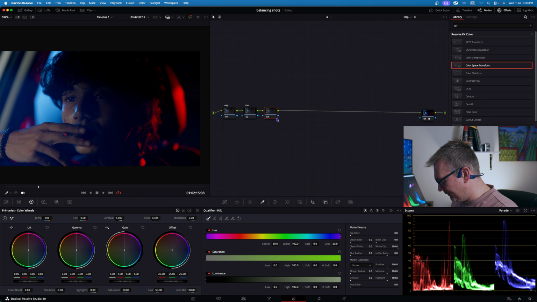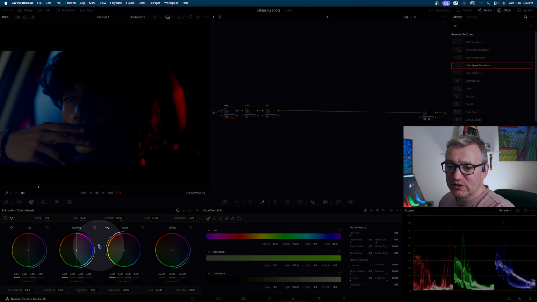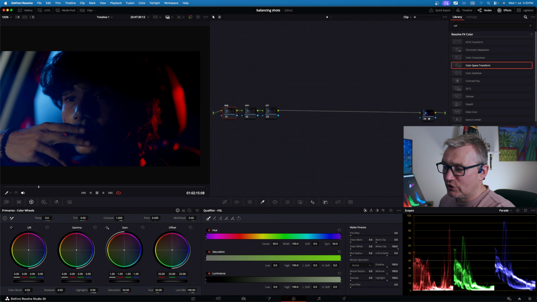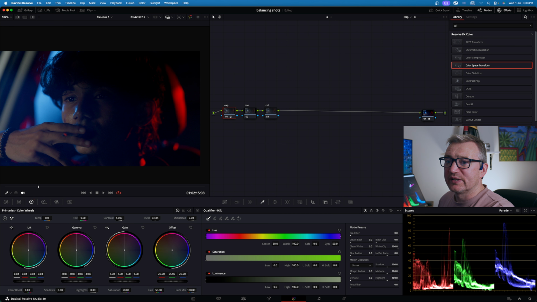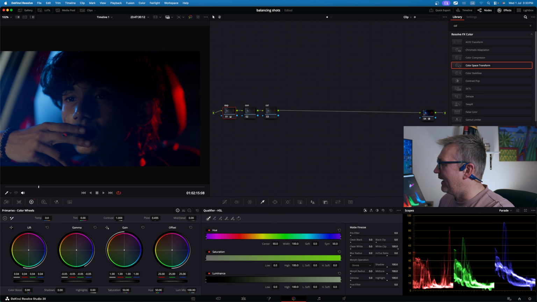Looking at the image, I think the first thing we do, we come down to the gamma and we're just going to crush that down. And now we're going to counter that over here in the lift, and we're just going to raise this up to about there. So now we've done that, we're going to come across to the contrast here.